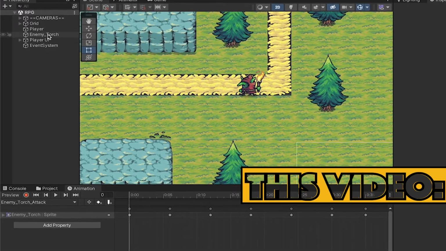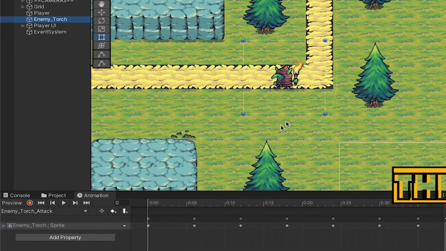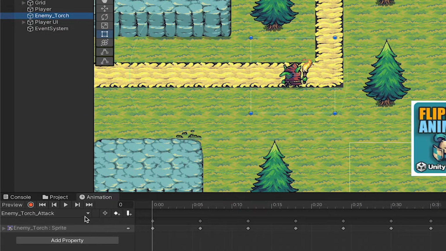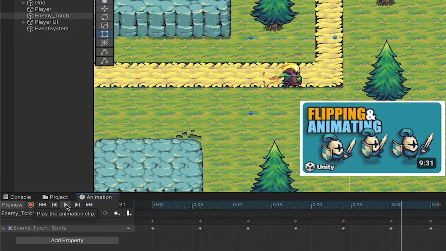Now for this video, you will need an attack animation setup. If you're not quite sure how to do that, check out the video we did a little earlier in the series on how to animate.